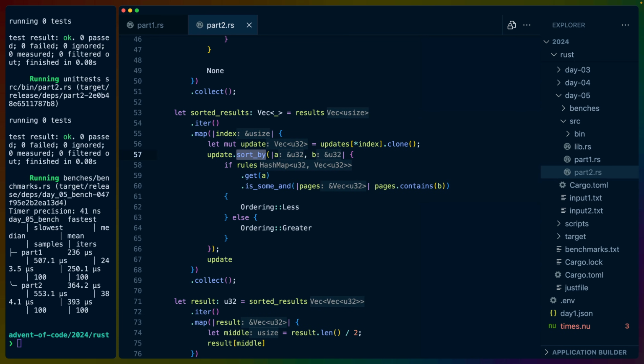In this case, all we're doing is we're saying we're going to sort by, passing in this closure. The responsibility of this closure is to return that ordering and determine whether it's less than or greater than. The way things work out, if there's a rule for the item on the left-hand side here, and the pages that should come after contains the number that we're comparing against, then the number that we currently have is less than the page that we're looking for. Otherwise, it's greater than. And that's just kind of an assumption here.